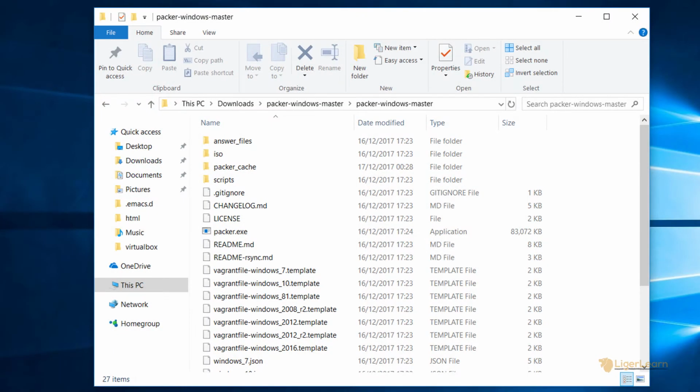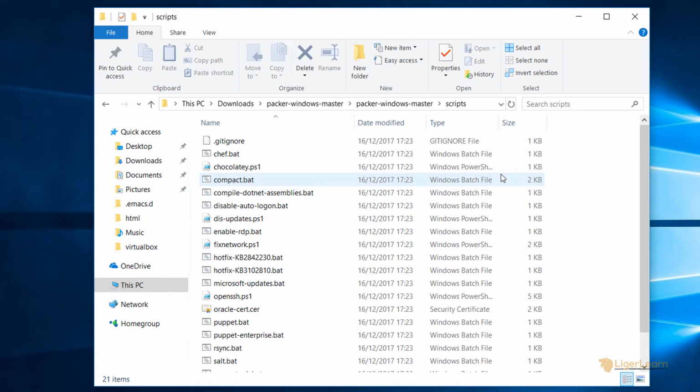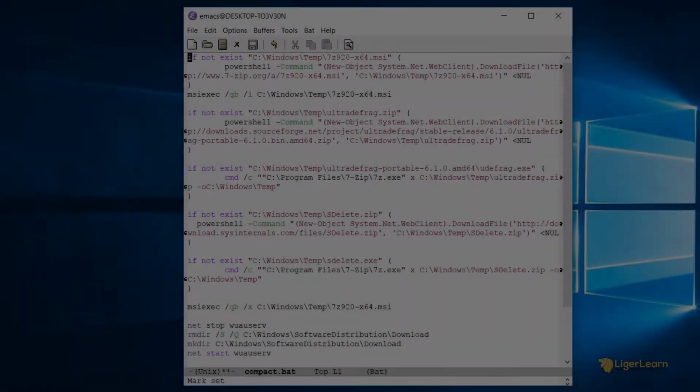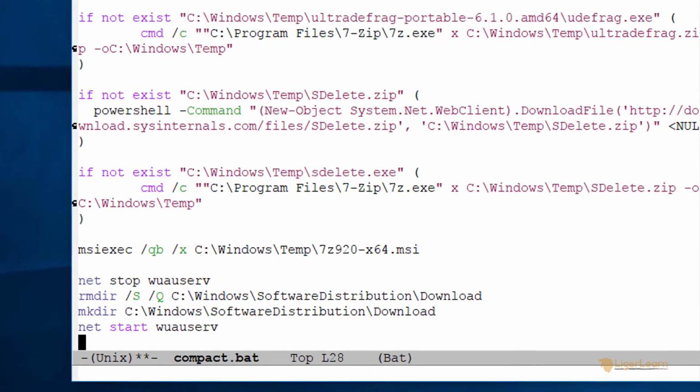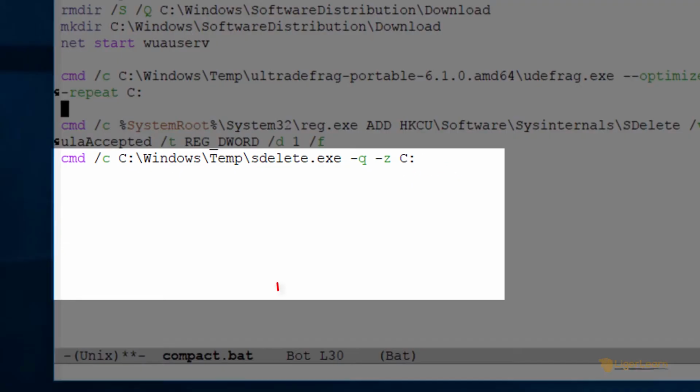Before we begin creating the Windows box, we need to make a slight change to a file. Open the scripts directory and then open the compact.bat file in your text editor. Now scroll down right to the bottom. As part of the build process, the command calling sdelete is supposed to be run. As it currently stands, in early 2018, there is a bug, and this command can take up more than 72 hours to complete. We don't want that. So we will just comment it out by adding two colons before the line.